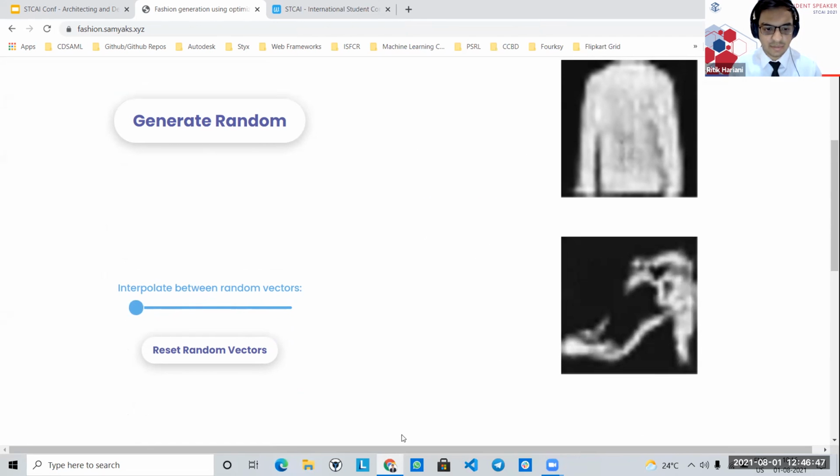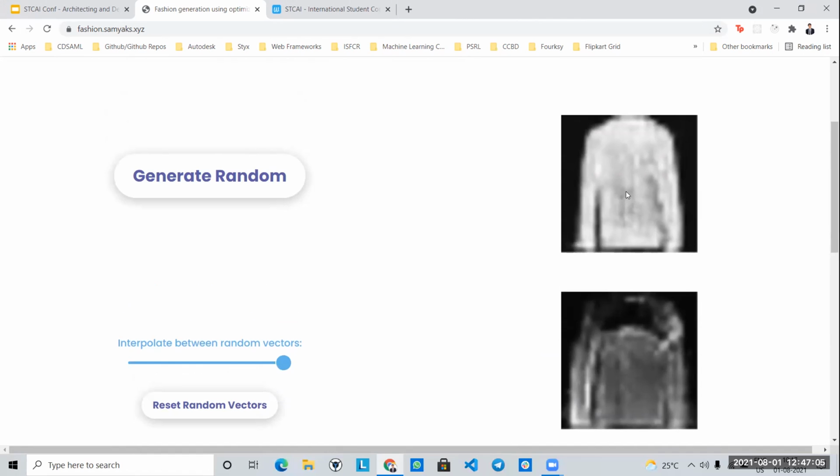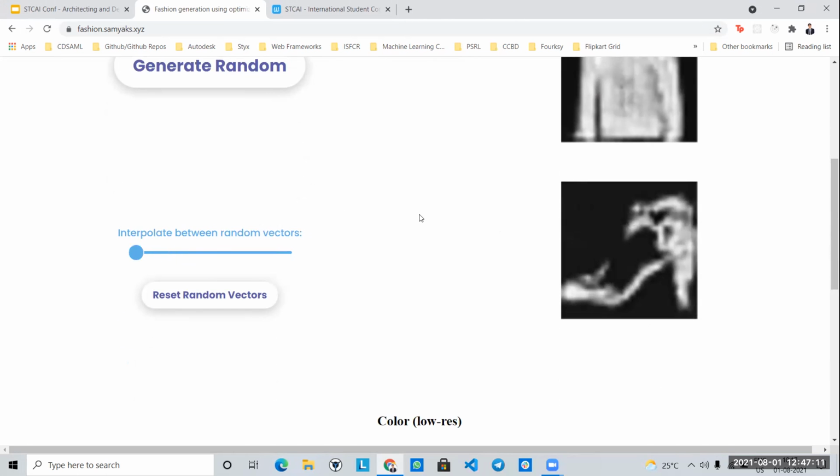Let me just stop sharing my video so it doesn't lag. So as you can see, you can convert a shoe to a shirt by interpolating between the random noise vectors, even though you've just given it a shirt. So it basically extracts the features out of this shirt, and from a given shirt, you can receive a shoe.